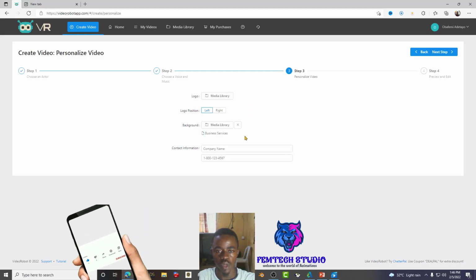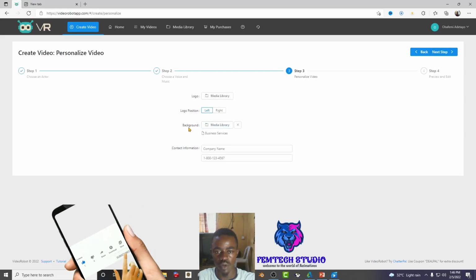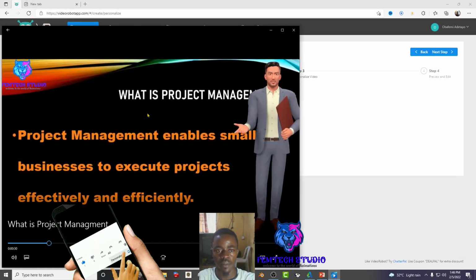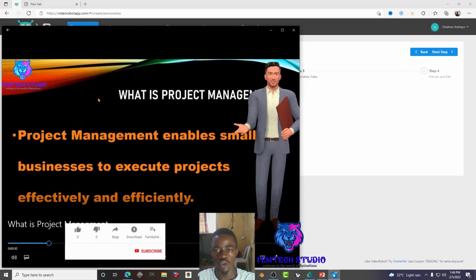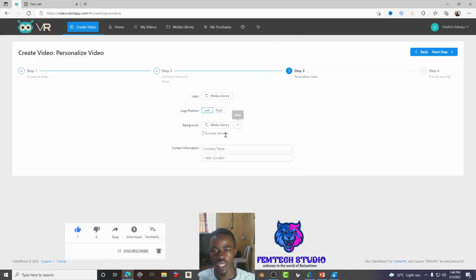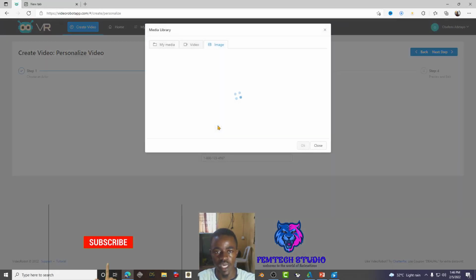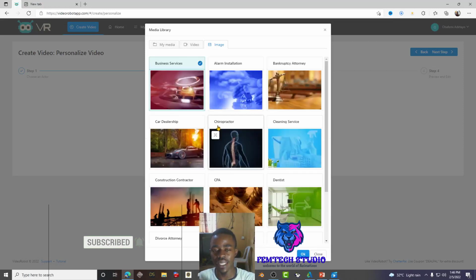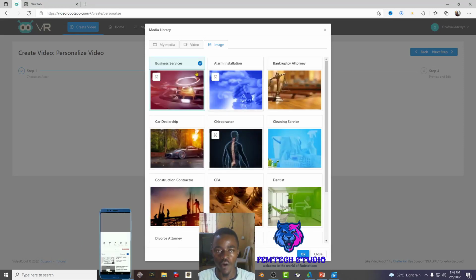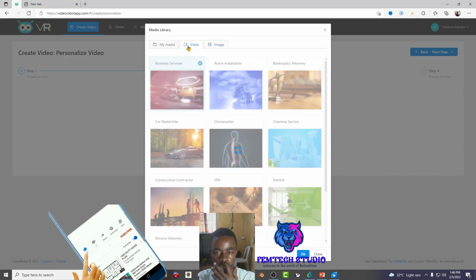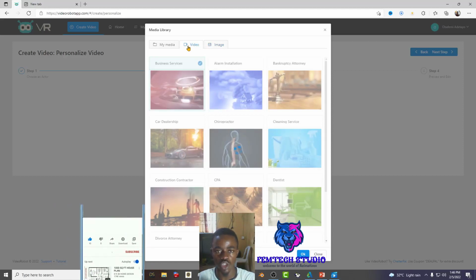It also talks about the background. From what you see here, this is a background, right? What you just noticed is that the background is moving while the character is talking. That is with the help of the background media. Do you want to add images or videos? Which one do you want? It depends on the one you actually want.